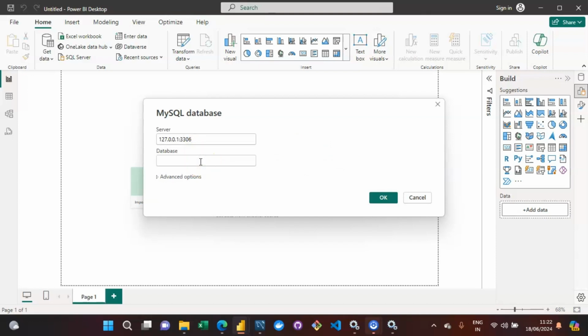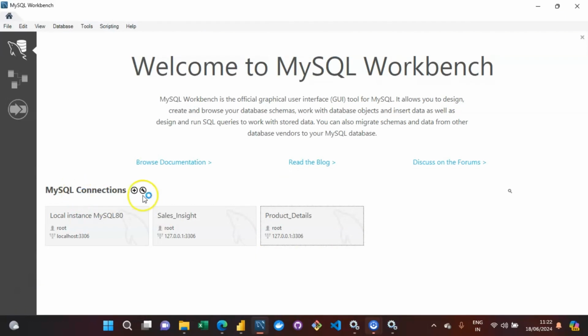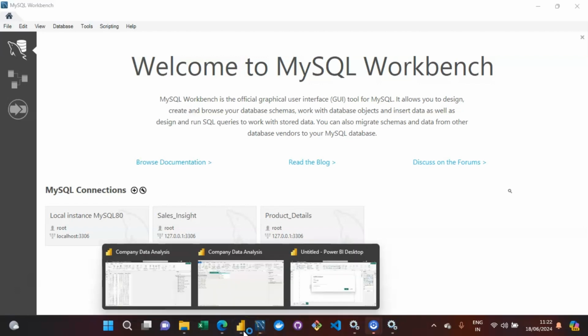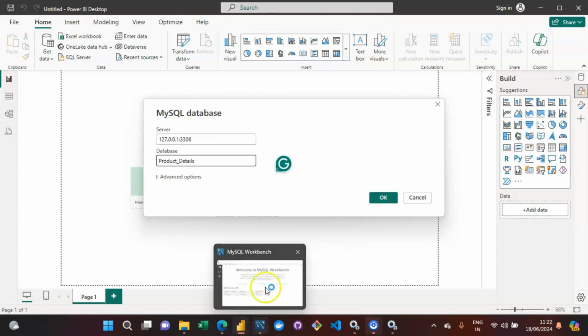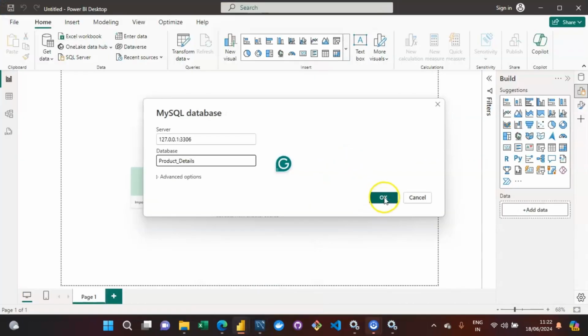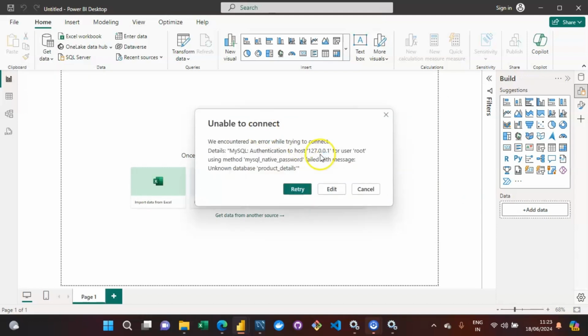And now into my database, I'm required to enter the details of what exactly my database name should be. Most of the students make this mistake: they write the name of the MySQL connection, such as product details, as the database. If I write this connection name over here as product details, this is the name of my connection, and if I click on OK, you'll get to see that it would definitely not be able to come up with the specific database.